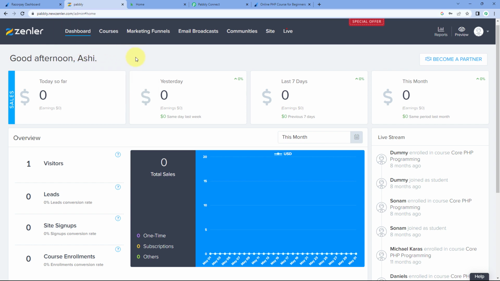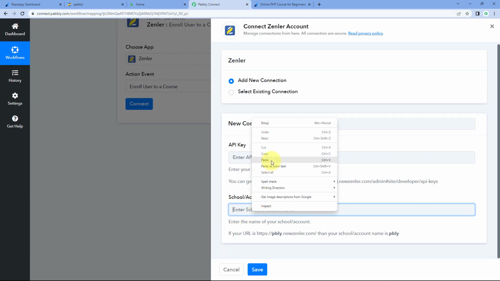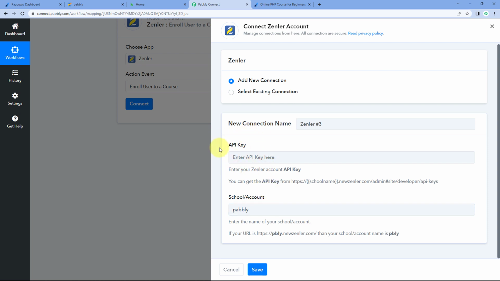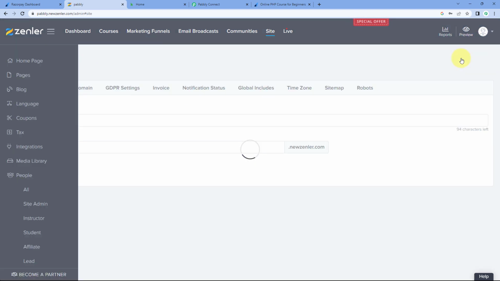This is the school name or account name of your Zenler account. Just copy that account name from there and then paste it over here. And then to get the API key of your Zenler account, just log into your Zenler account. From the right top corner, go to this profile section and click on settings over here.